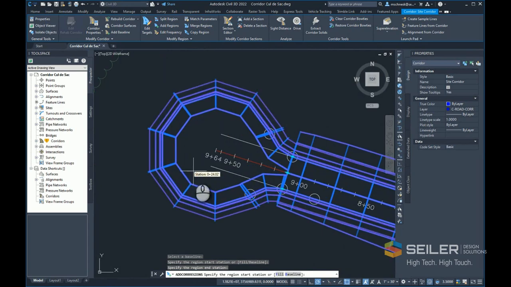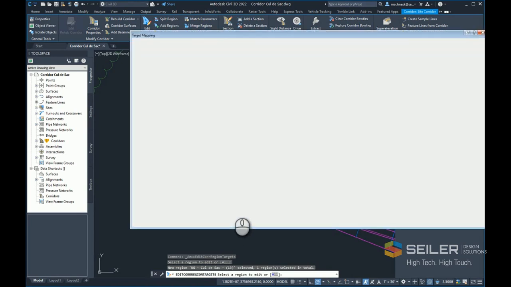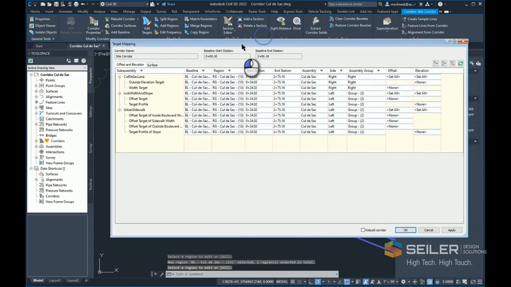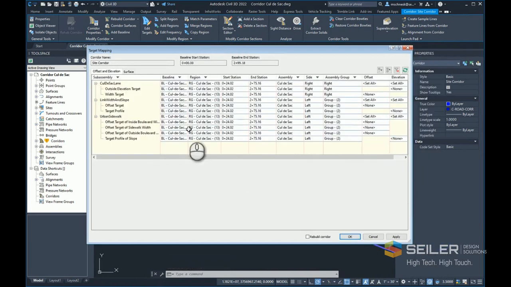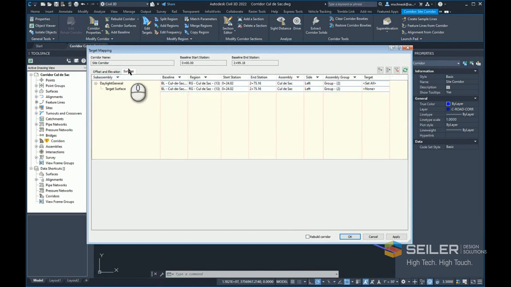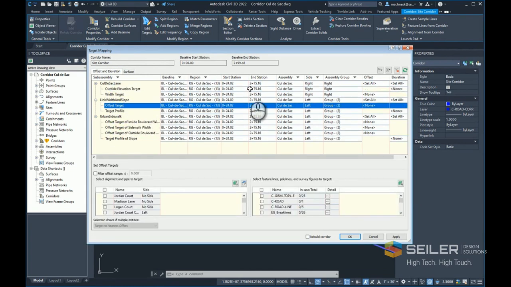2022 targeting. So with my corridor selected, I'm going to choose Edit Targets, choose the new region I just made, and then this is the new dialog box for target mapping. If you haven't seen this before, it's divided into two tabs. There's offset and elevation on the left and surface on the right. So when I choose, here's all my assembly, sub-assemblies right here, the baselines they're tied to, the regions they're tied to, the side, the group, and the offsets.